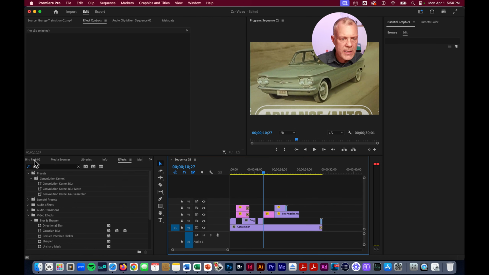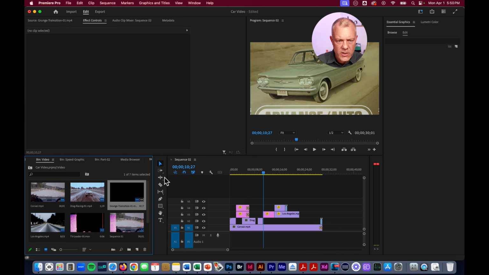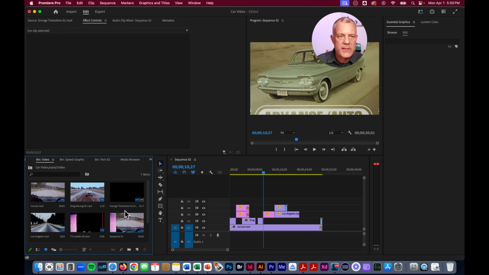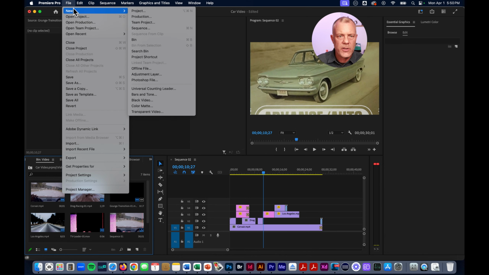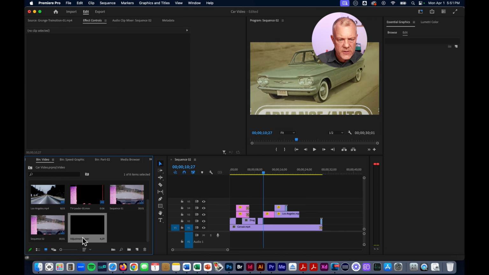So I'm going to click in my bin. Let's go to my video bin. With one of your bins active, we're going to go File, New, Adjustment Layer. We want it to be the same dimensions and same settings as our project, so that's what shows up here. Say OK. And there's that adjustment layer.